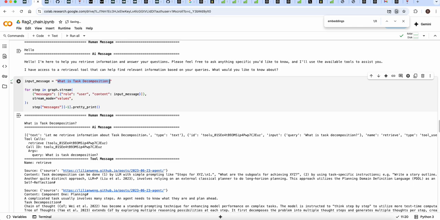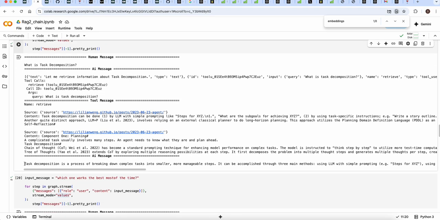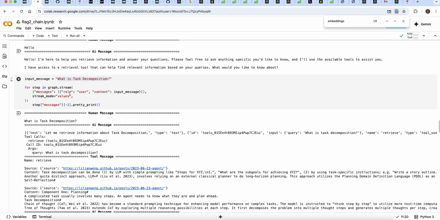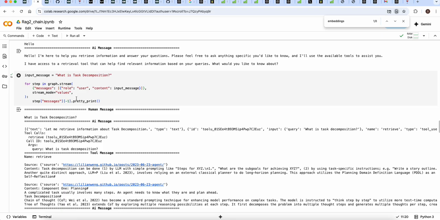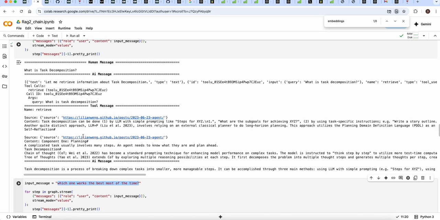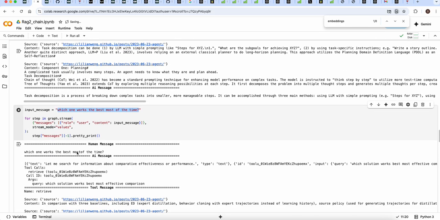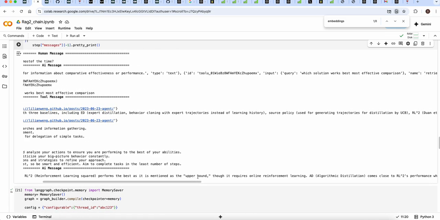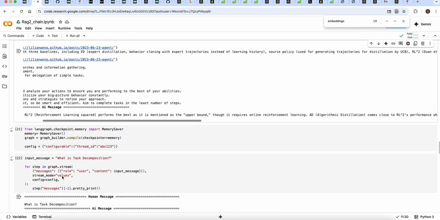So we first asked a question, what is task decomposition? It gave us a response. What we are doing on top of that is asking which one works the best most of the time. Now if you see here, the question by itself doesn't have much meaning, but combined with the previous question, it has the context of the previous question, right? So that's what we are doing here. State messages already has the context of the previous question, so it answers that here. So reinforcement learning, upper bound, all of it is answered based on the first question.